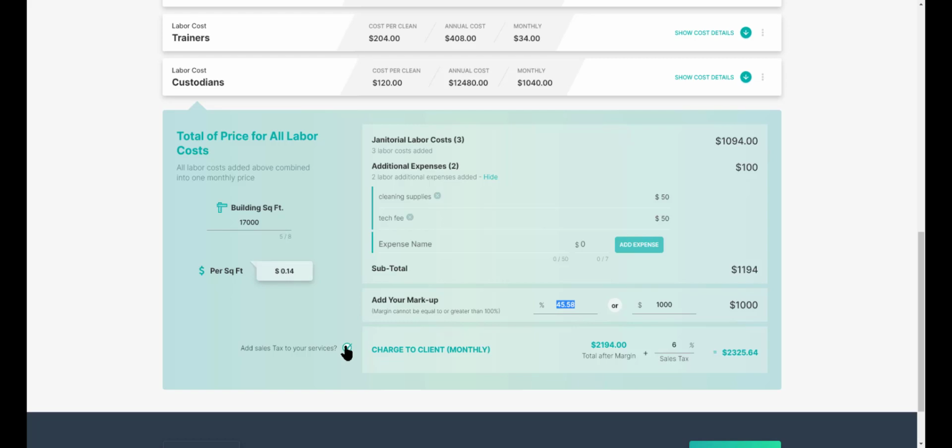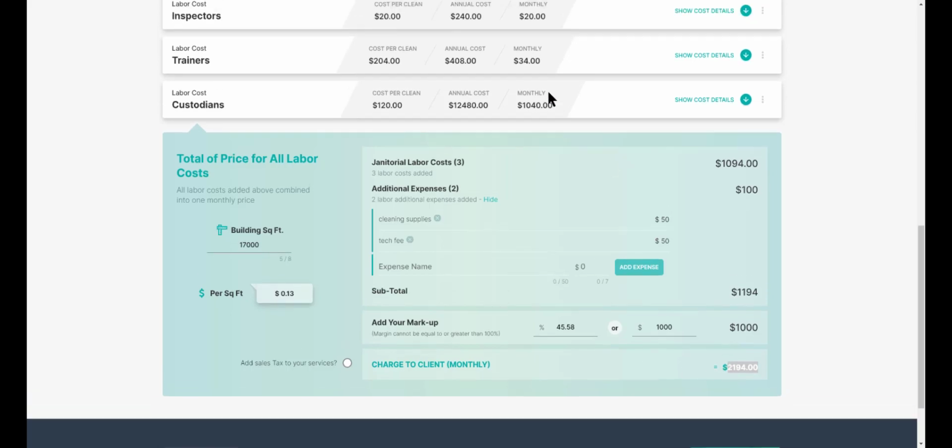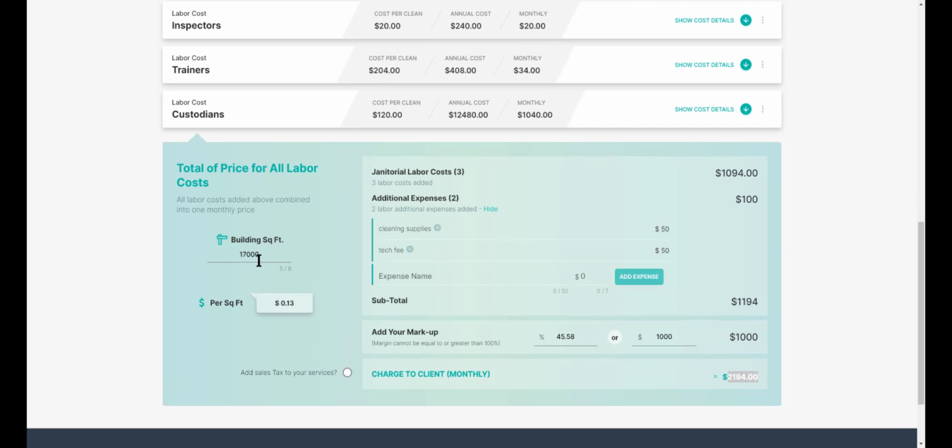If you're not in one of those states, just deselect that and it tells you what to charge per month. Now, some of you are still saying, well, that doesn't tell me what to charge because I still got to guess all this stuff, right? This is where the sweet spot happens. What you need to do here is, after you've entered all the information that you need here, you enter the cleanable square footage.